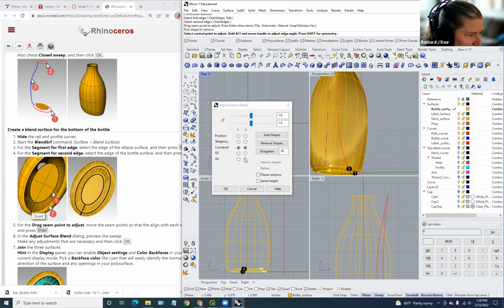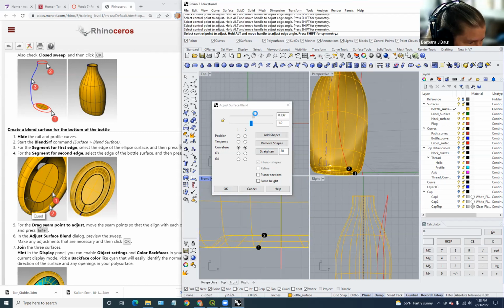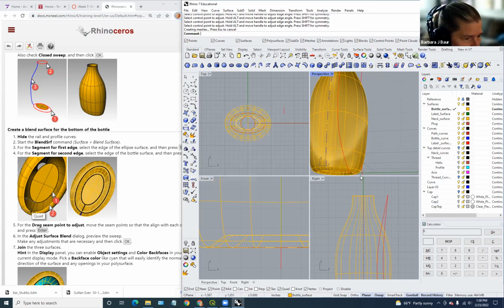I don't know if we really need to adjust it much. We can see what we have here. We can maybe adjust that a little bit. See how there's a little curve there. Let's see whether we can flatten that down a little. That might do a little better. Yeah, there we go. Okay, that's good. I'm going to hit OK.